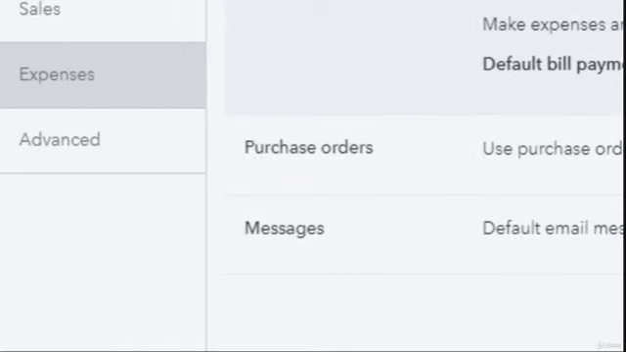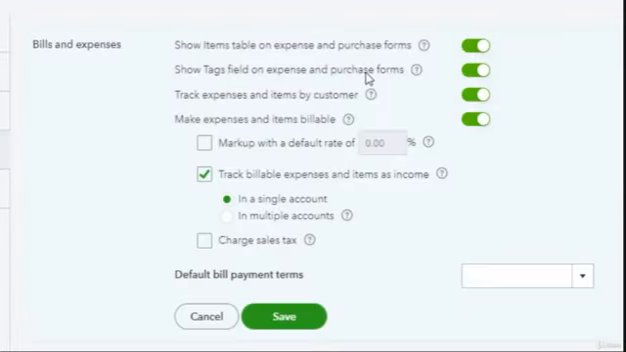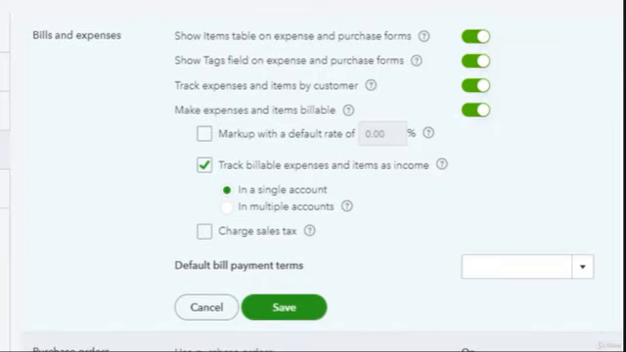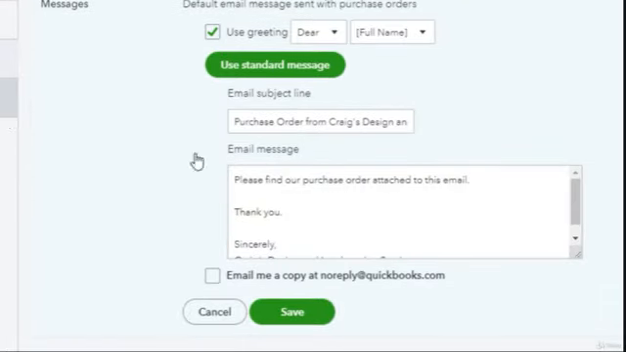When you go to expenses, notice that for the bills and expenses, you can customize the different information that would be available on those. So do you want to track expenses and items by customer, or is that not necessary? A lot of times you have too much information. If you're not tracking something by customer, you don't want to see that because it just clutters up your reporting. Do you want to use purchase orders? And if so, what kind of message do you want?